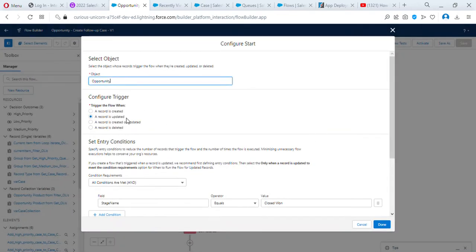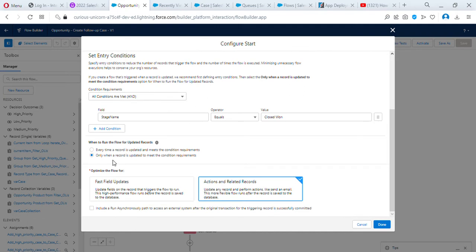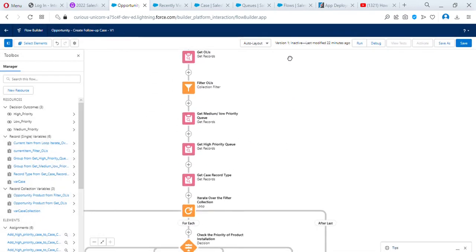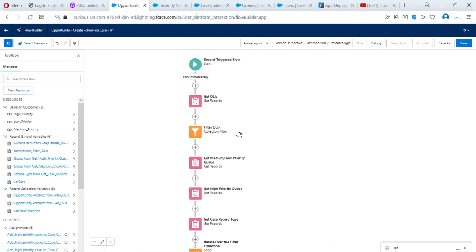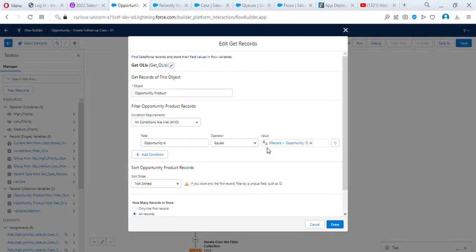So we have decided that whenever an opportunity is updated and the stage name is Closed Won, we want to create cases only the first time, not every time it is closed won. We just want it once, and actions and related cases to work on different records and object records. Done. And first we will get the products, because we need to work on products for every requirement.